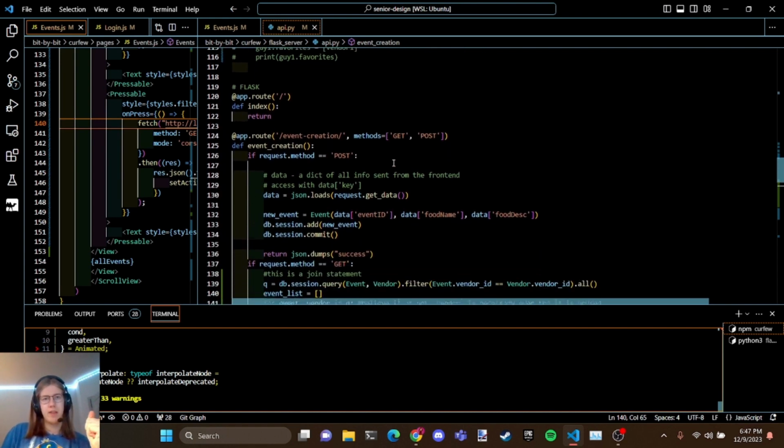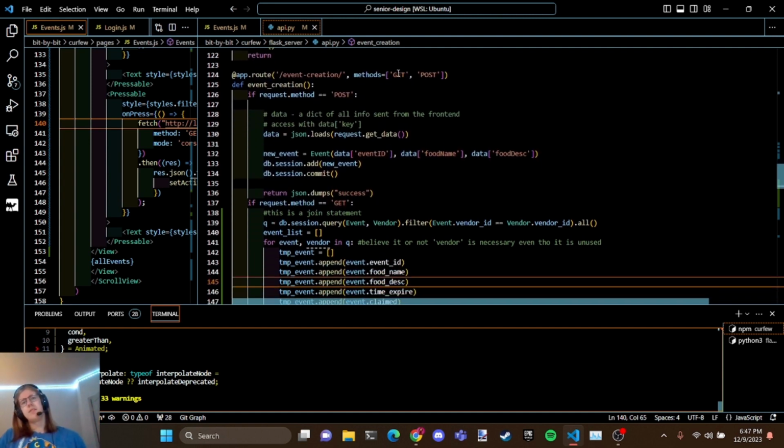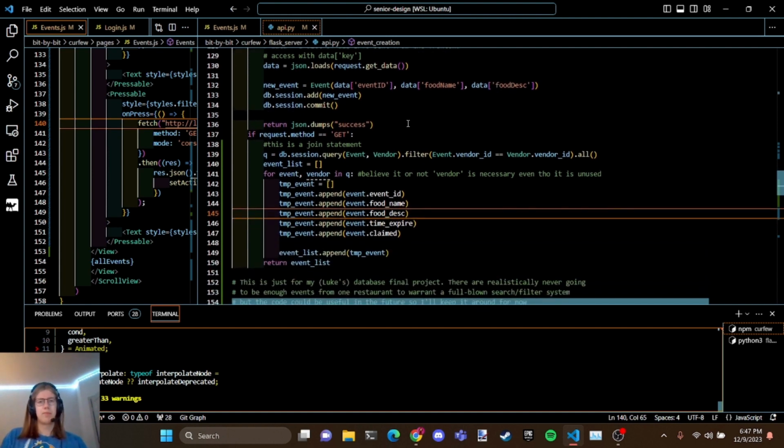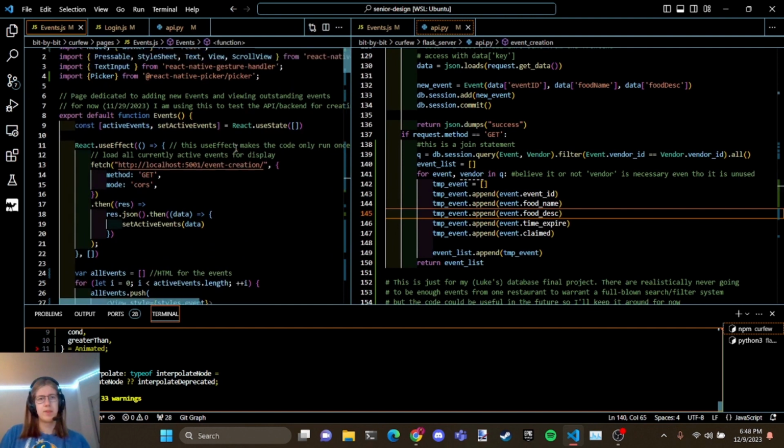So here is where Flask comes in. Starting here, this was the event creation. This is what I did. So you can see there's get and post requests. I'll start with the get request actually, because that's on page load. So on page load, immediately it sends the get request. Let me pull this out here, which is this.